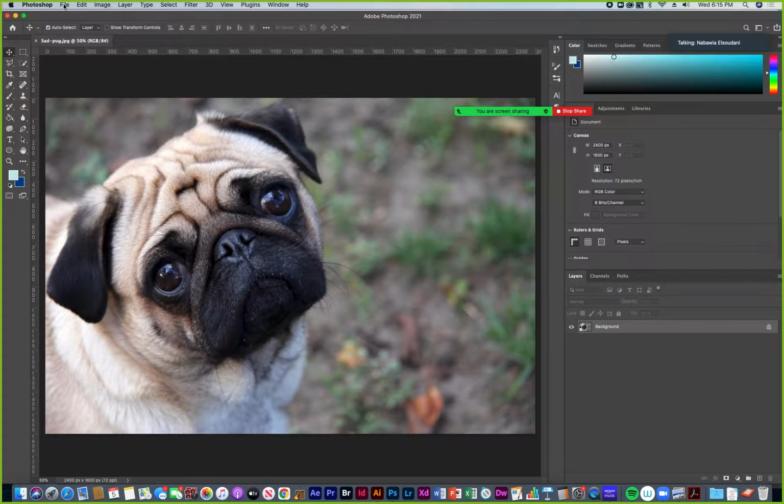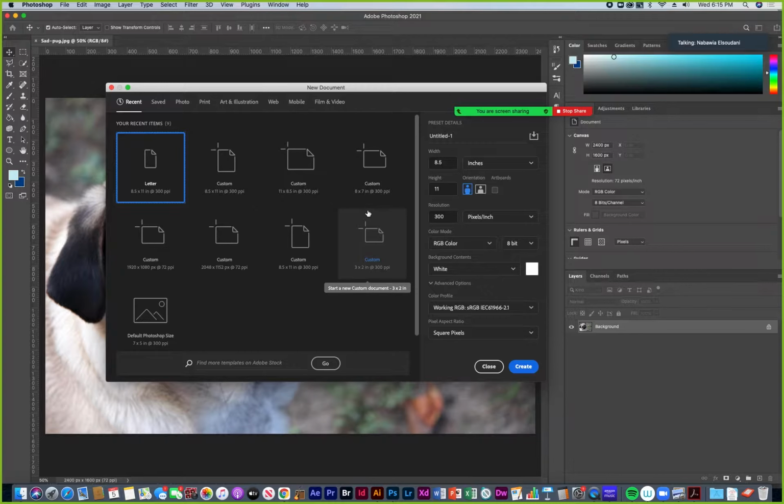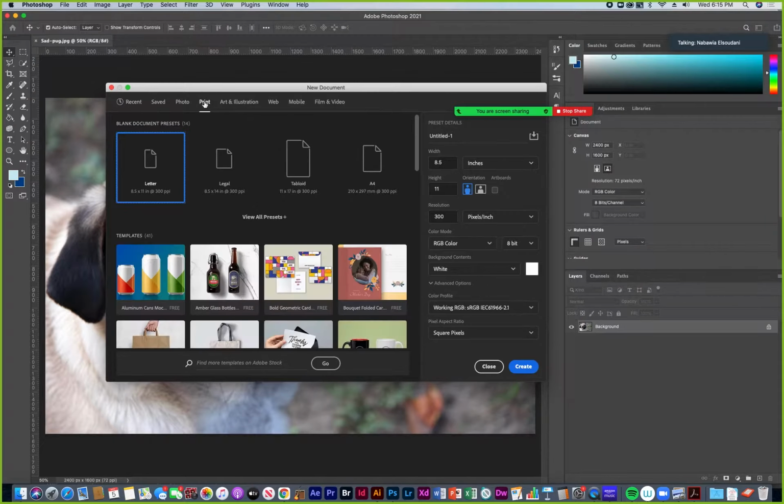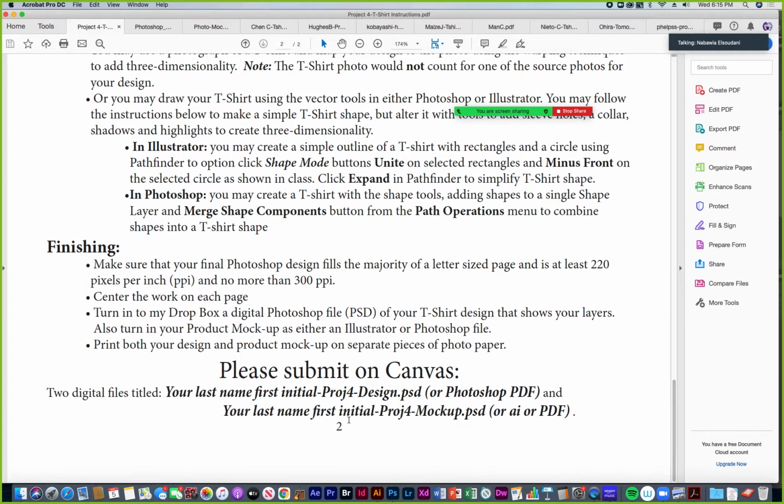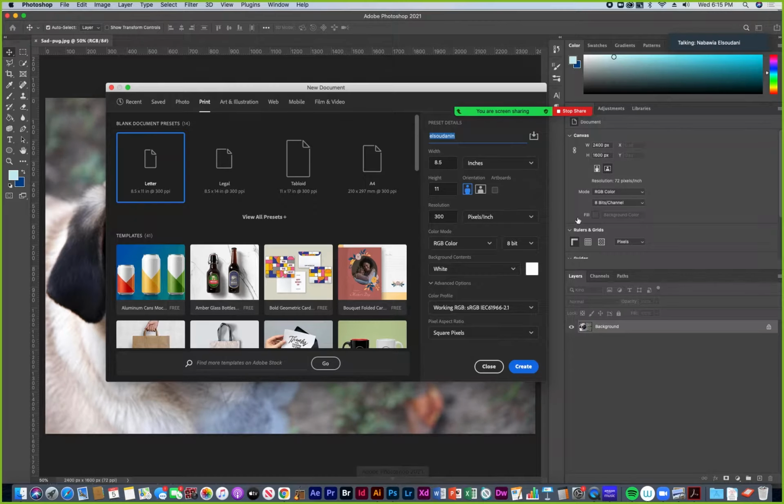I'm going to go File, New, or Command N, or Control N on Windows. And I'm going to choose the print preset, letter size. And then I'm going to go ahead and name this last name, followed by your first initial as it's specified at the bottom of your assignment. What you're going to name your design: last name, first initial dash Proj4 dash design.